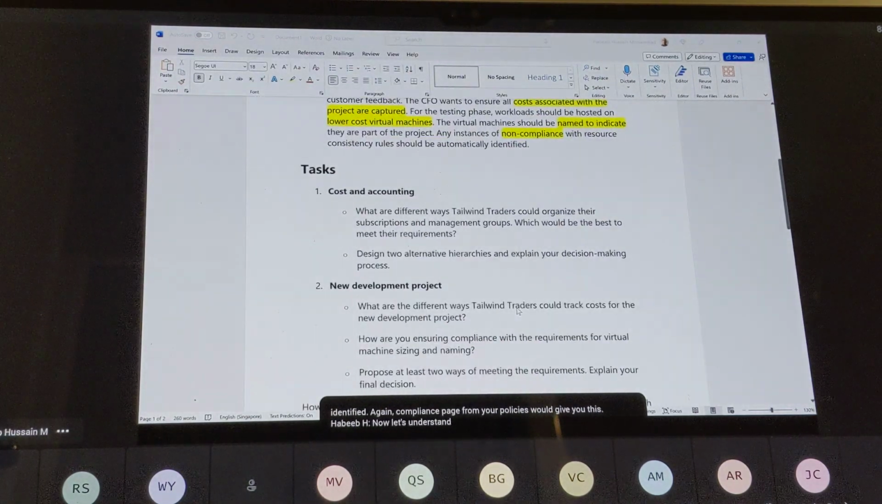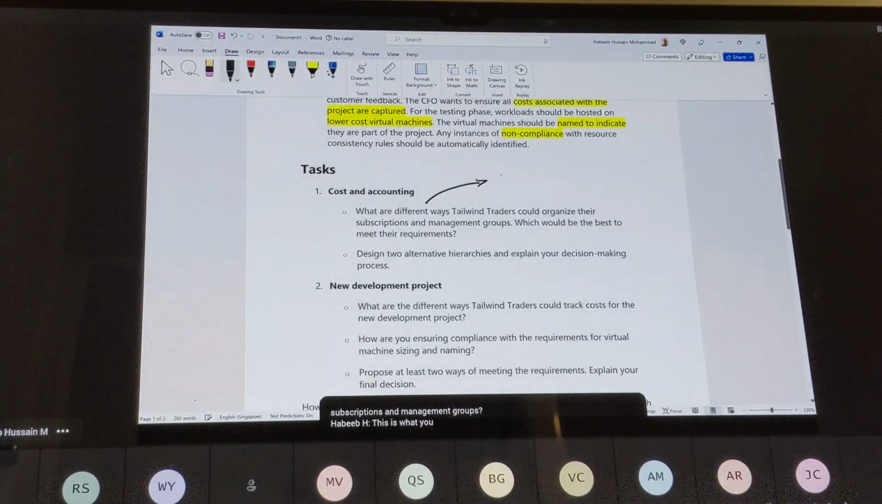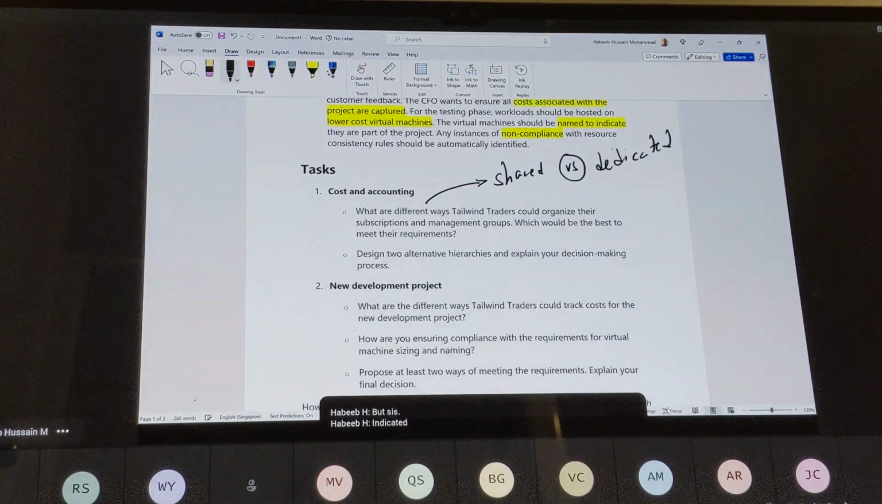Now let's understand the tasks. What are the different ways Tailwind Traders could organize their subscriptions and management groups? This is where we are talking about shared versus dedicated. So you have to draw a diagram. A simple diagram would be something like this. I can write Tailwind Traders.